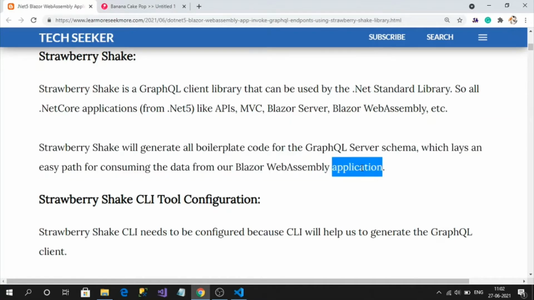Strawberry Shake will generate schema files by using the GraphQL server endpoint. While generating, it will generate C# compatible files that contain predefined methods for invoking the GraphQL endpoint calls. So there is very minimal code that we are going to write. Almost all of it is already predefined boilerplate code. So that's a basic idea of the Strawberry Shake library.